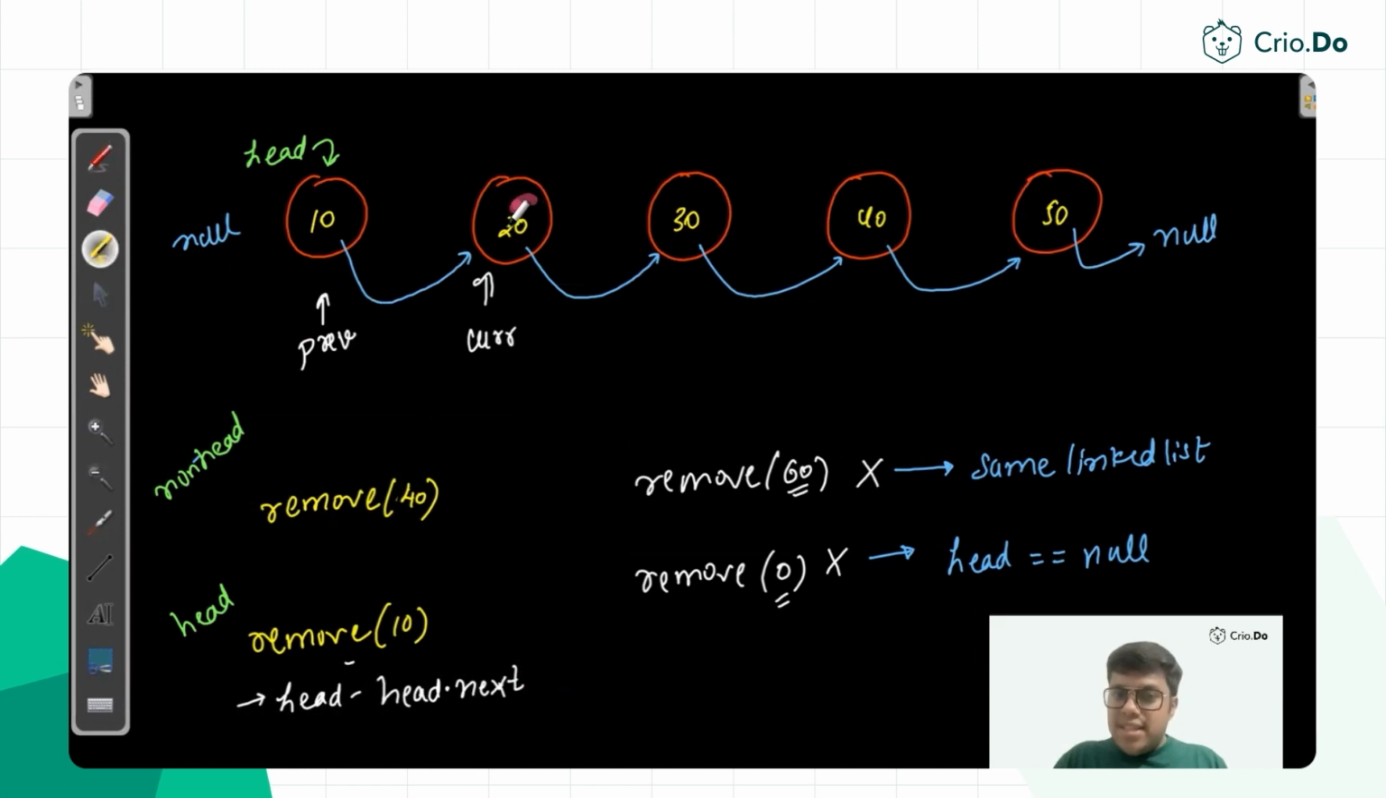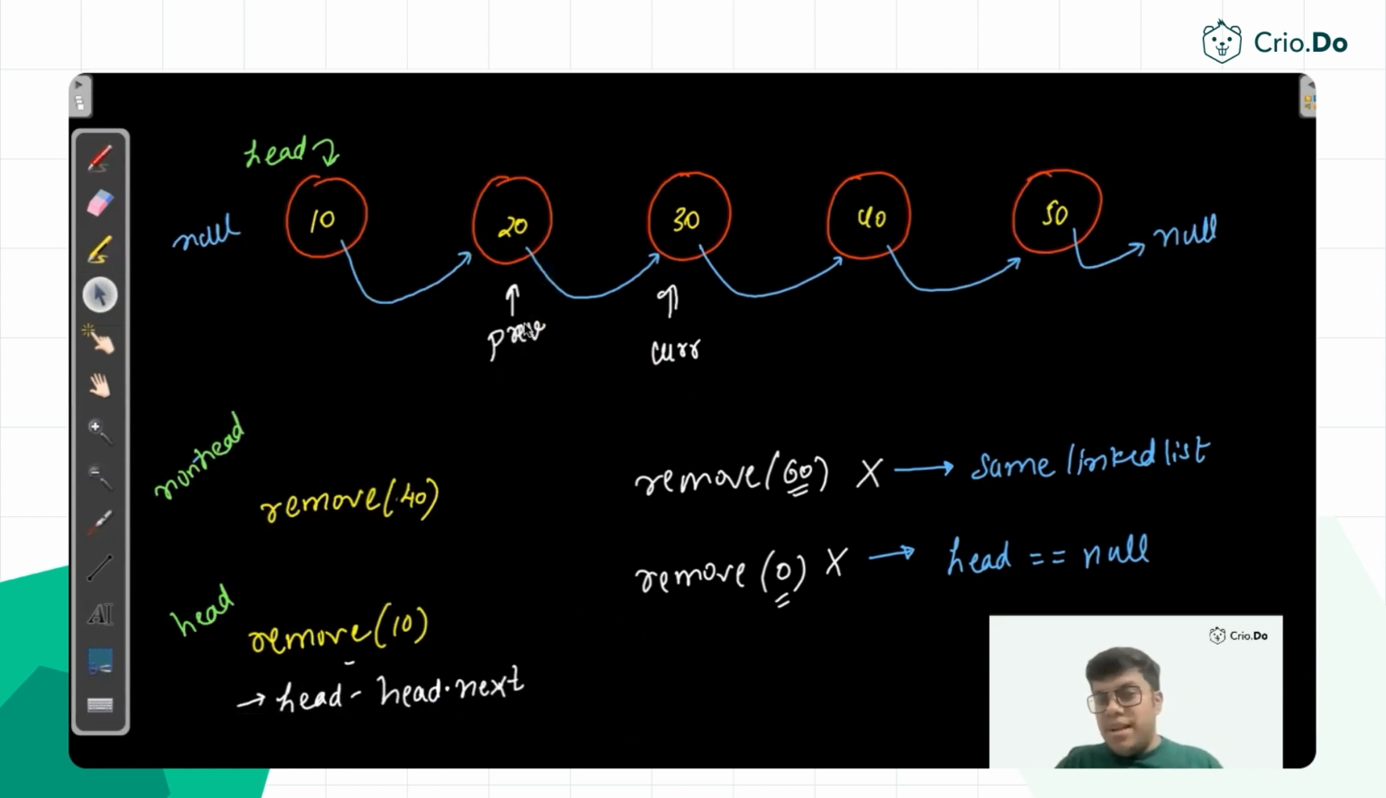Again, ask, is current equal to what we need to delete? No. So first make previous go to current, then make current equal to current dot next. Similarly, previous is equal to current, current is equal to current dot next. And as soon as the current pointer reaches the node having value 40, that is what we need to delete.